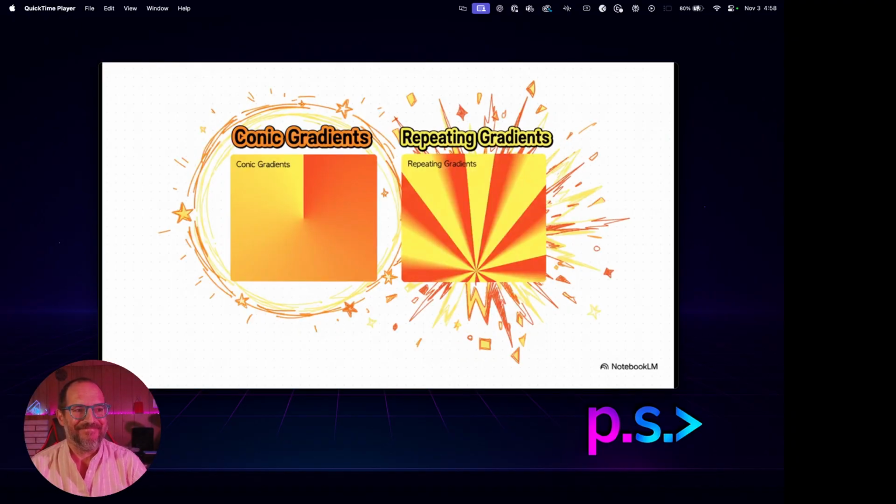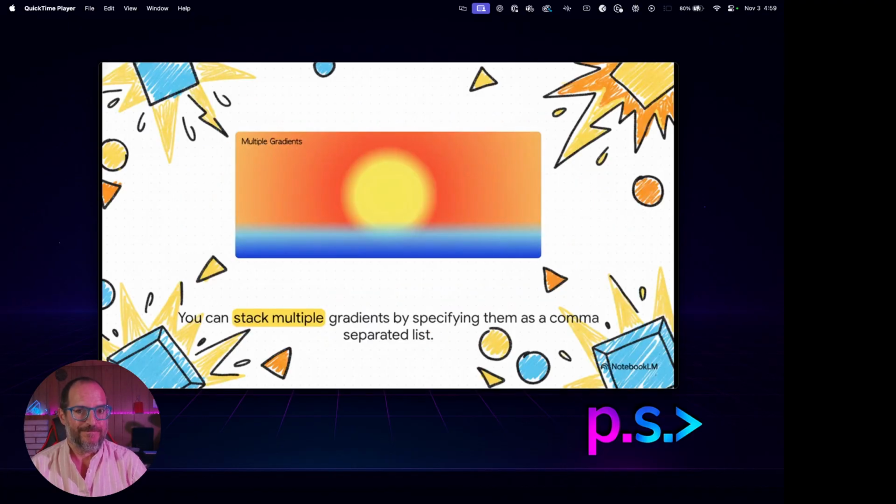But we can get even fancier. A conic gradient spins around a center point, kind of like a color wheel, which is great for things like pie charts. And repeating gradients, well, they do exactly what you think they do. They create stripes and patterns, all without needing a single image file. Super powerful.